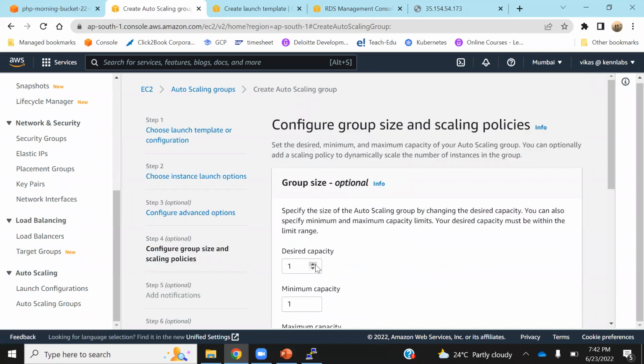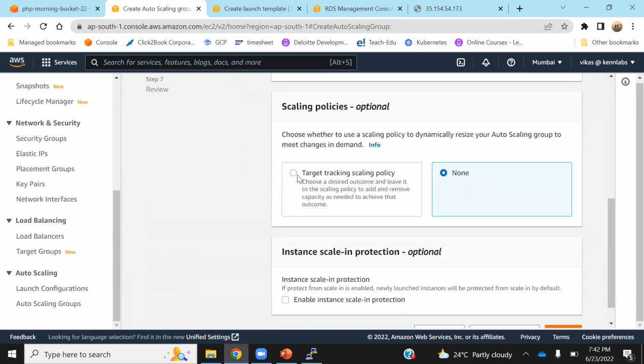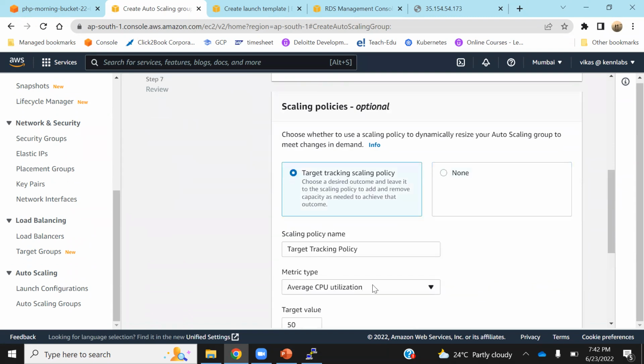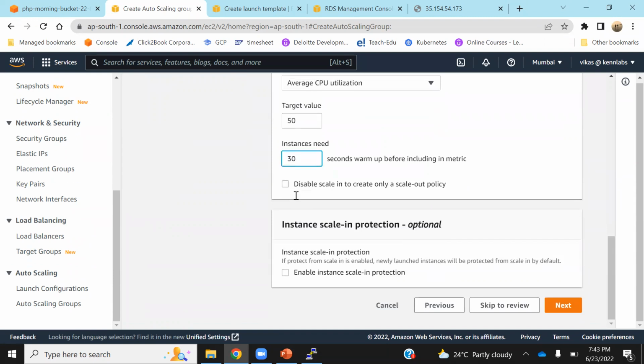Now, what is the desired capacity? So minimum, I need 4 instances to be running. The minimum capacity, I will put it as 4 and the maximum as 10. Scaling policy is whenever the average CPU utilization for one instance is more than 50%, wait for 30 seconds and then enable it. Okay.